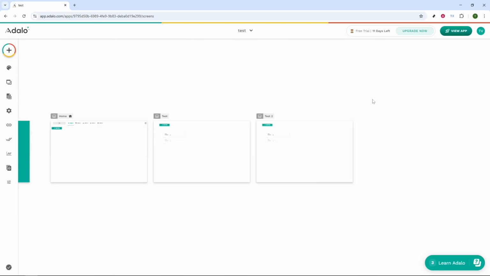And there you have it. You've successfully duplicated a screen in Adalo. This newfound skill not only boosts productivity, but also opens up new possibilities for innovation within your app design process. As you continue to use this feature, you'll find it helps in maintaining consistency across your screens, creating an organized and coherent project.